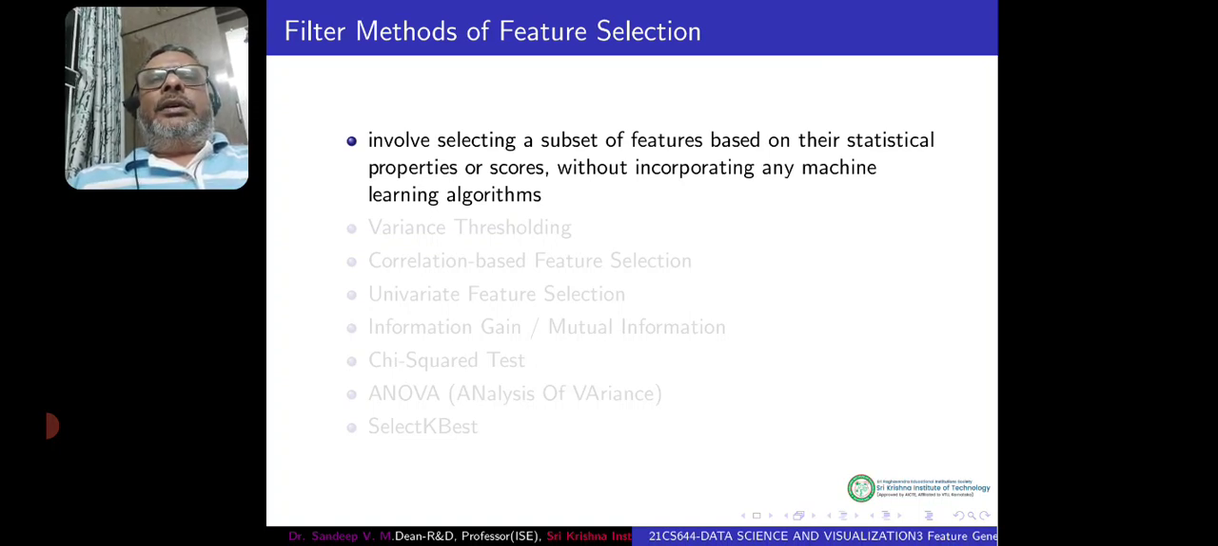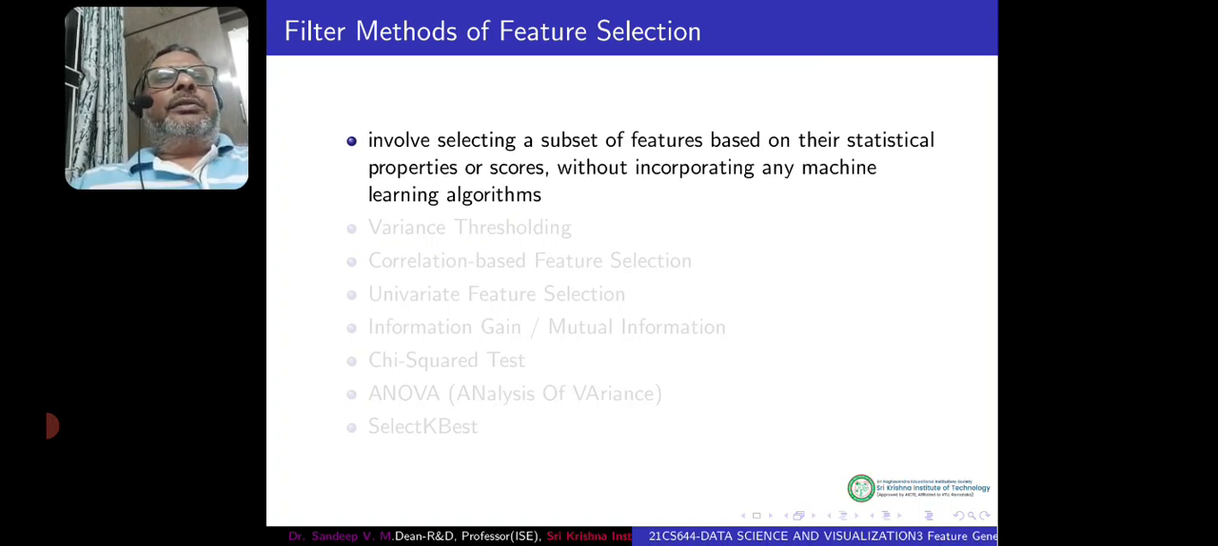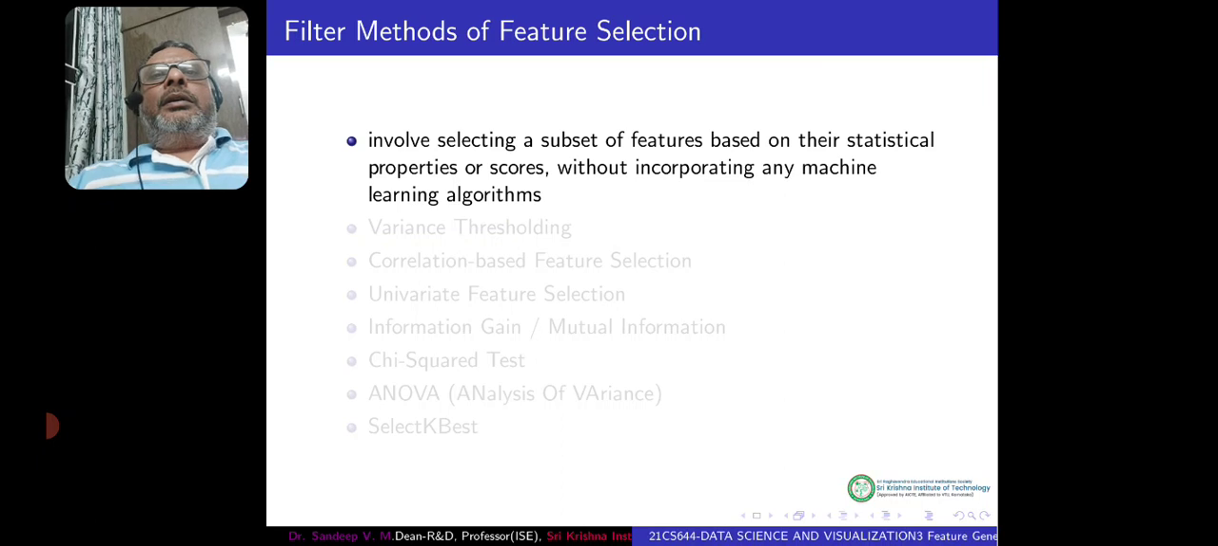One of the easiest ways is to use hypothesis testing. So test for a p-value, and if the p-value happens to be less than the threshold, then we can just eliminate that.